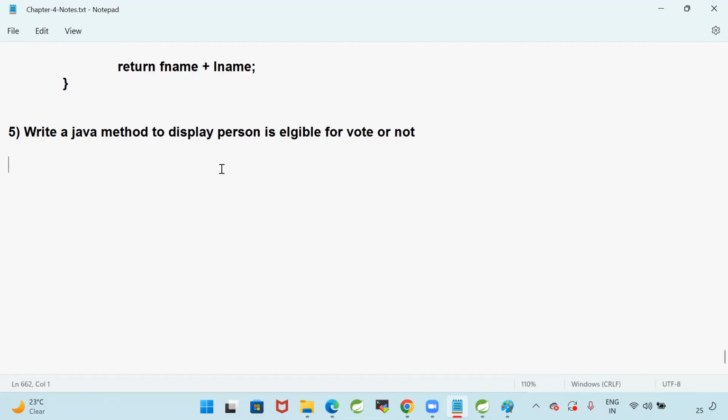Correct. Right. See, there is an improvement. Now, write a Java method to display whether a person is eligible for vote or not. How to decide the person is eligible for vote or not? Based on the age. So we need to take age as a parameter.